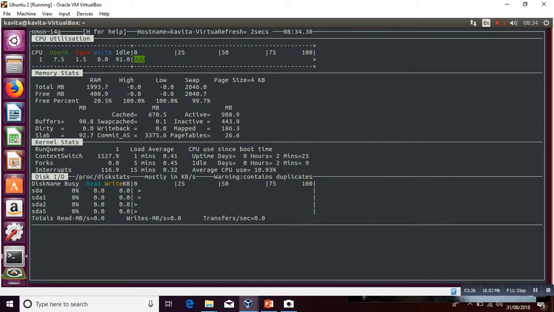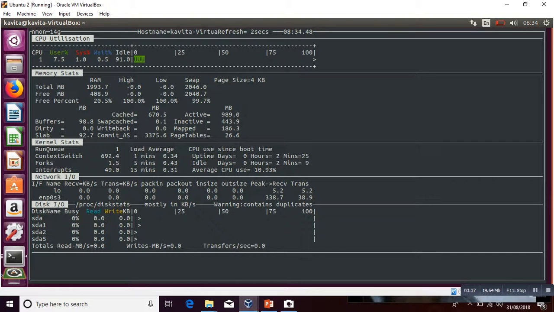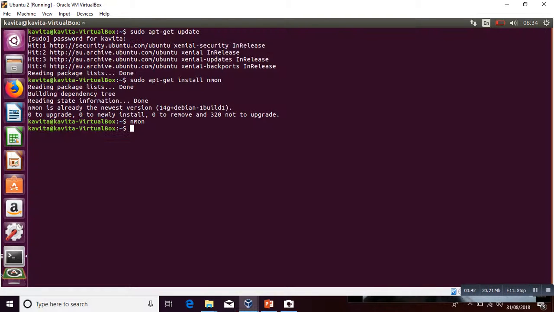And the last one I want to show you is N, which is network. It will give you the network input and output according to the packet size and all. It's monitored every time. So this is all about NMON, and I'm going back to my screen and I will clear all this to start with the second tool.